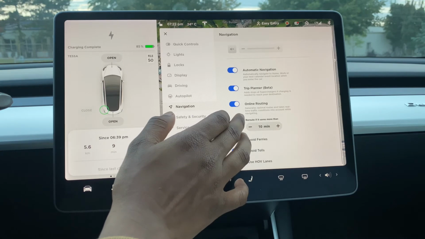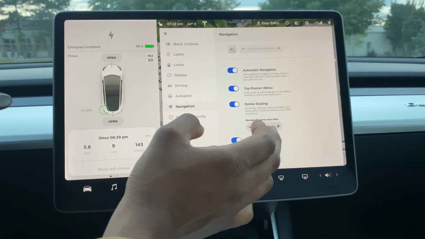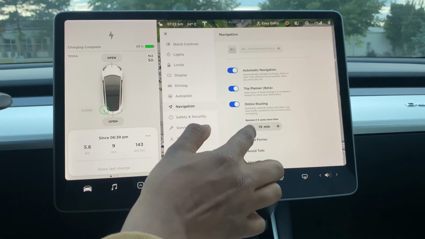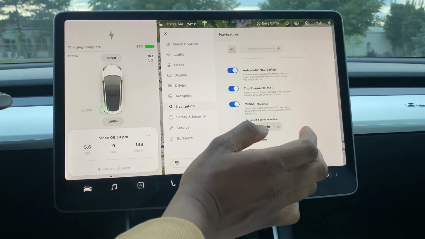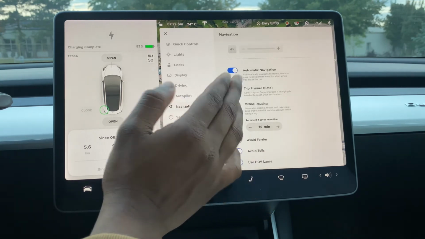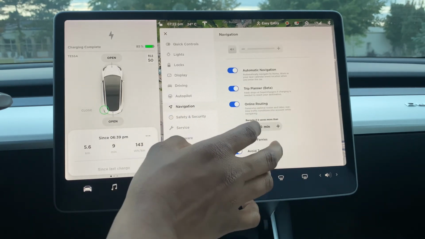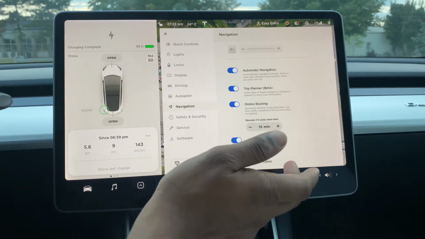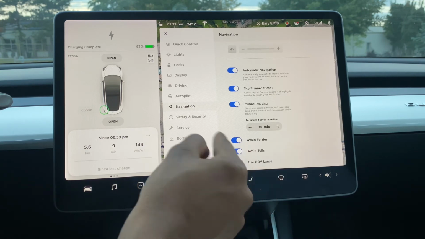And then online routing, it takes traffic and conditions of the road in real time, and it will route you accordingly. And then you have your route if save more than 10. So when you're traveling somewhere, if it saves you 10 minutes, it will use that route. It kind of does it according to the traffic and all that stuff. And avoid ferries, because there's no ferries here. Avoid toll roads, because I don't want to use it.